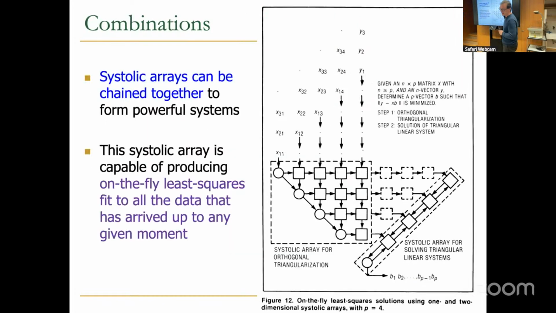So he has this nice example. I like this one. You can chain together multiple different types of systolic arrays to form powerful specialized systems. For example, this particular systolic array is producing on-the-fly least squares fit to all the data that has arrived up to a given moment. So it could be ingesting data from a sensor, and you try to model what kind of distribution there is in that data. If least squares fit is what you want, this is a beautiful, very specialized combination of systolic arrays that can do that. People don't do this yet, but I like it.